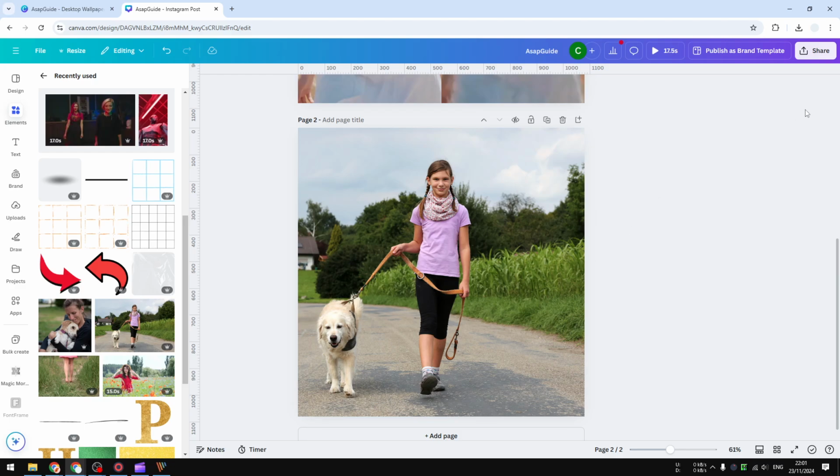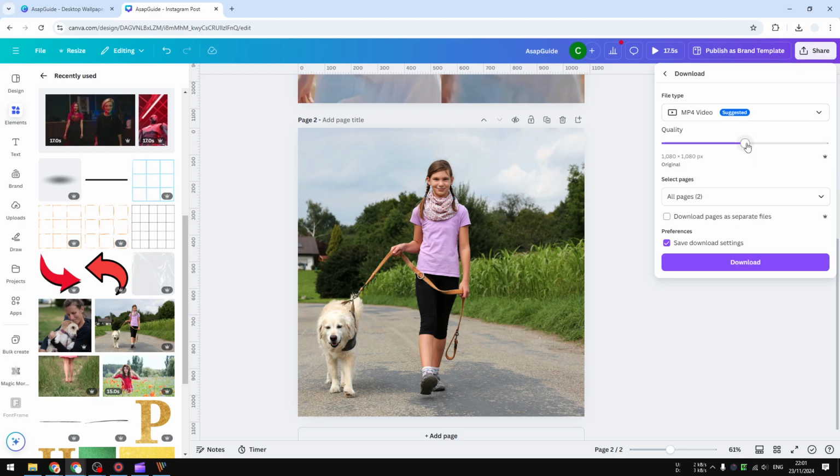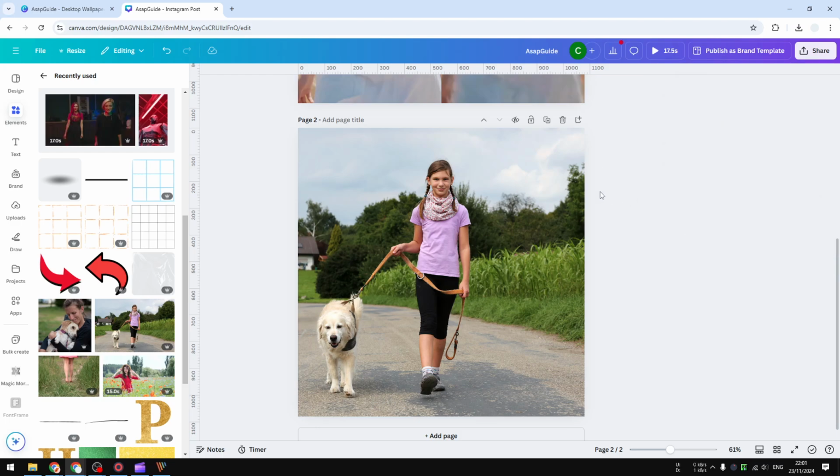Another thing that you can try is by going to share, click download, and on the original mode, you can see the dimension of this particular document. So that's how you can know the dimension of your Canva document.